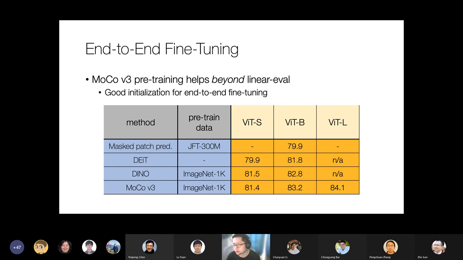And finally, we want to note that for end-to-end fine-tuning, MoCo v3 pre-training is also helping. So it's not just about the linear evaluation. It's actually a good initialization even for end-to-end fine-tuning.